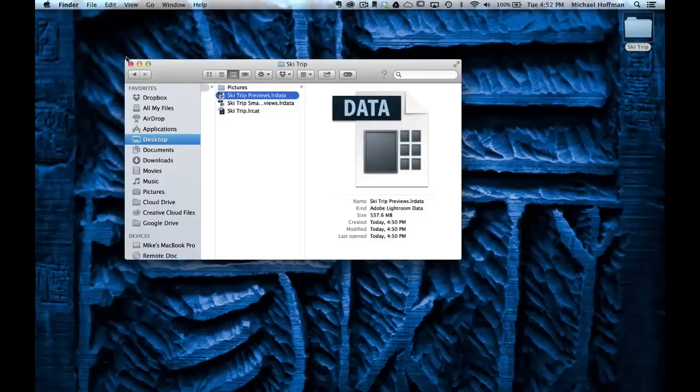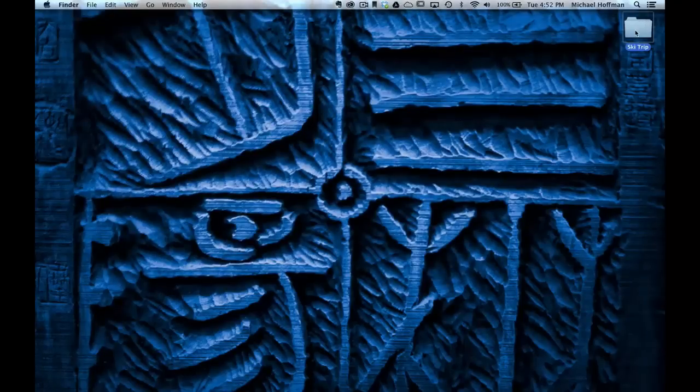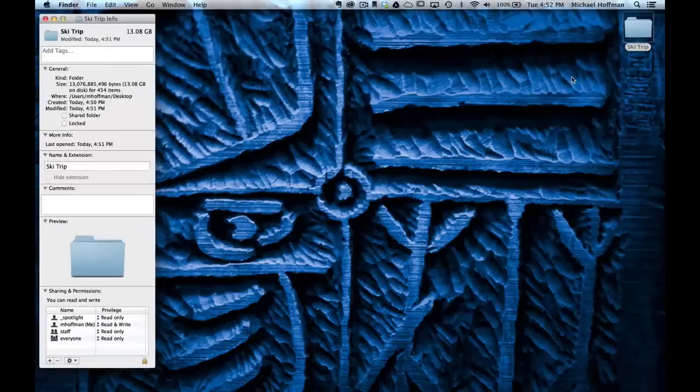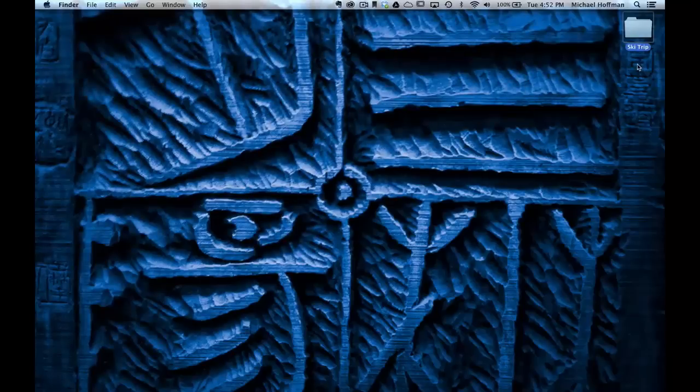Now, one thing to bear in mind, this can get quite large depending on the size of the catalog you're exporting. If I look at this particular folder, we can see that it's over 13 gigabytes on the disk. Now, at this point, I'm going to want to transfer this folder over to my Windows machine, and I'll use an external hard drive to do that.